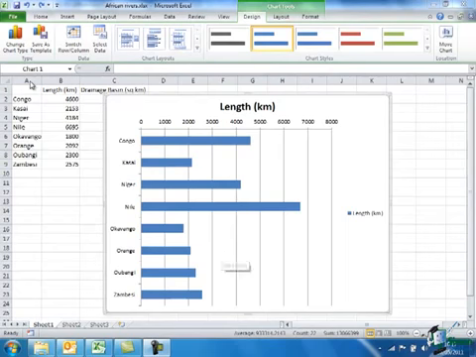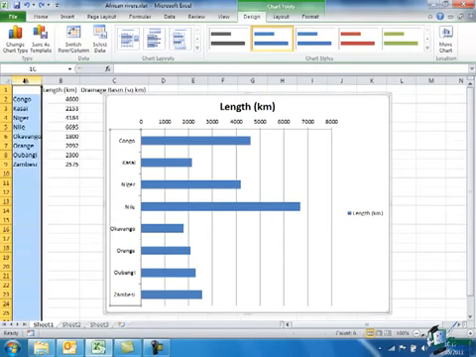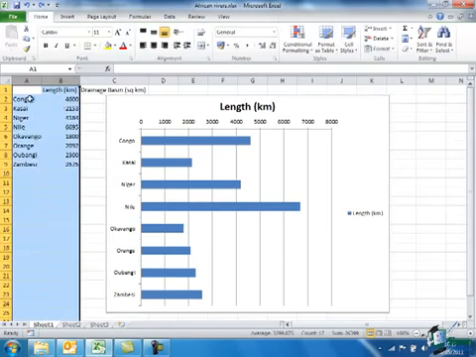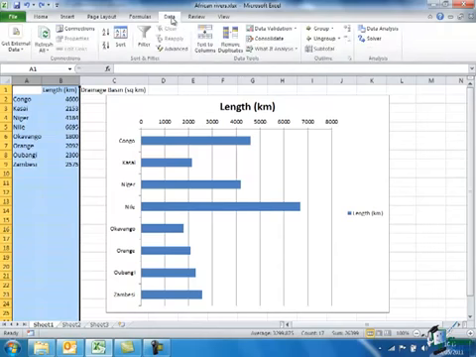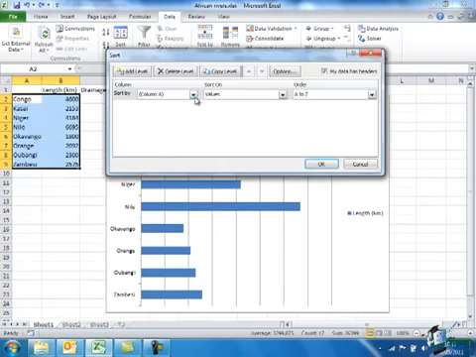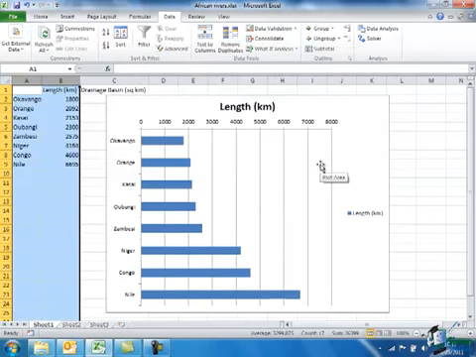Now here's something new to make a note of. Let's suppose I want to show these in order of length. I don't actually need to redraw the chart or to delete it and start again. If I just go back, select my two columns, that's the river name and the length, go on to the Data tab, select sort and say that I want to sort by length. Click on OK, and my chart is updated automatically.